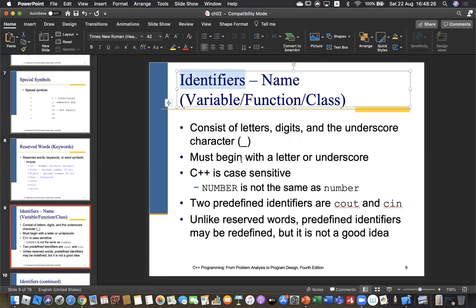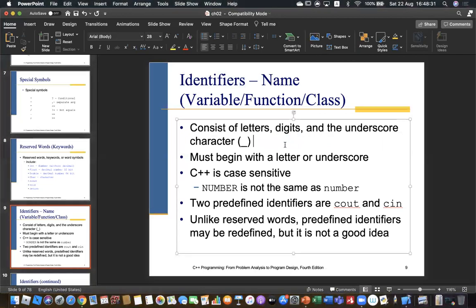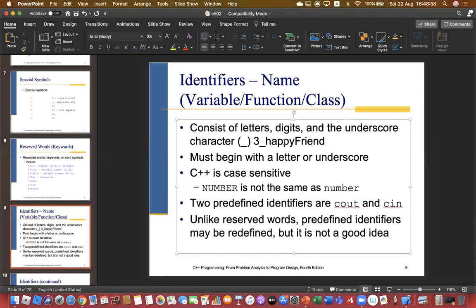This is rule number one. Rule number two: you must begin with a letter or an underscore. That means I can't have 3happy_friend. An underscore at the front is allowed, and starting with a letter is also allowed, but you cannot have a digit in front. You cannot start with a digit. It must begin with a letter or underscore.